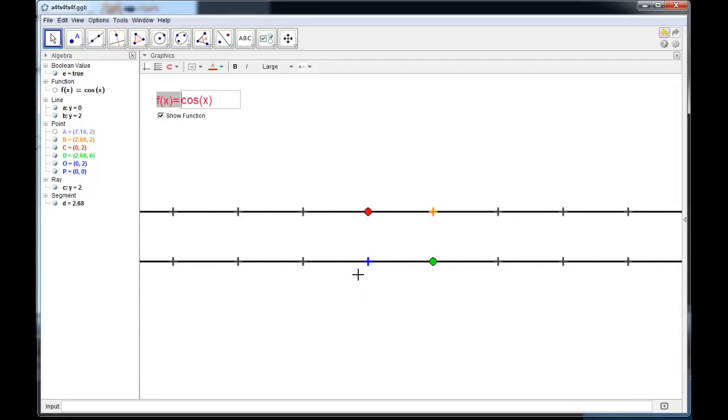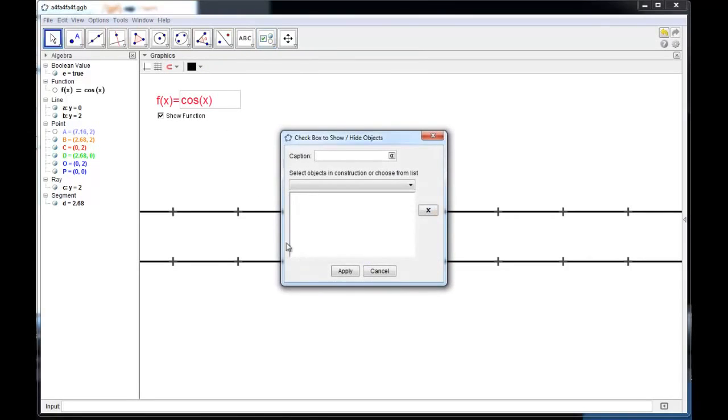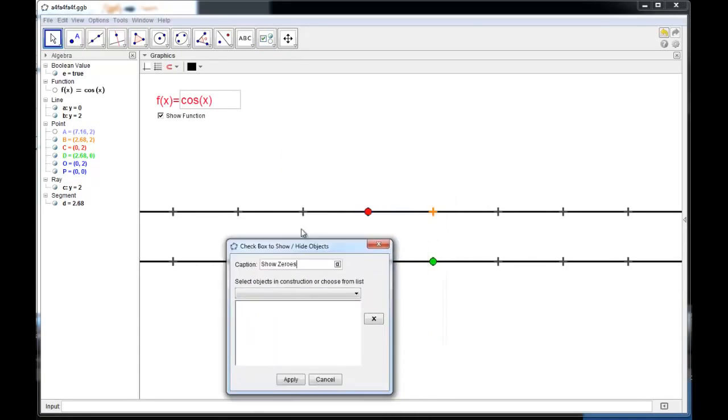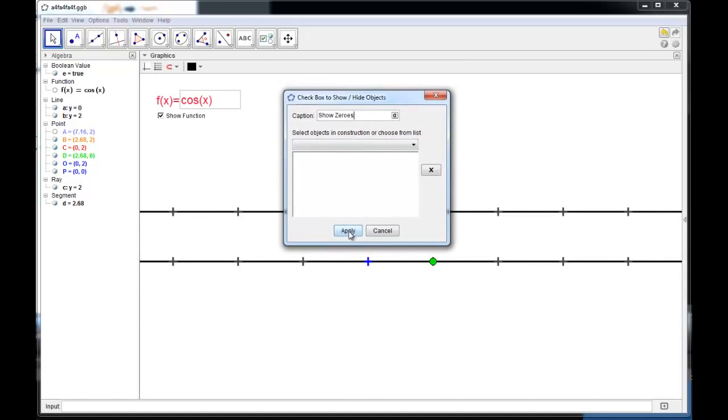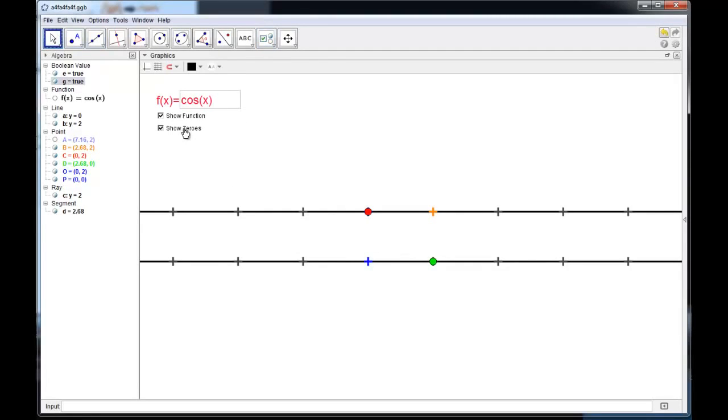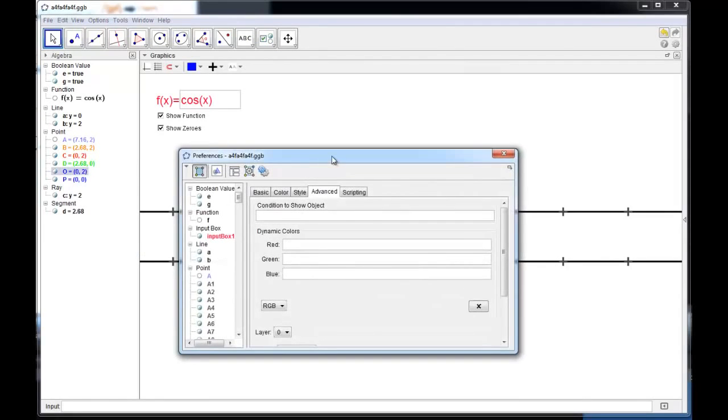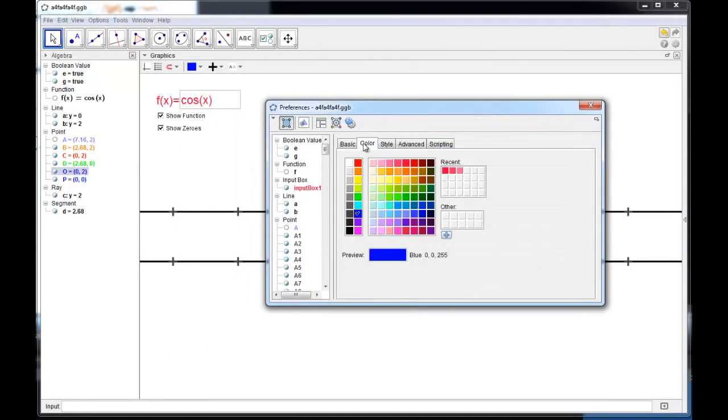And so let's say now that we want to hide our zeros. We don't want our zeros to show up or be recognized. So let's make another checkbox here. Alright, and we'll just call this show zeros. And I'm not going to add anything to that. I'm just going to click apply. Alright, and so I'm going to go into point O. I'm going to go to the advanced properties.